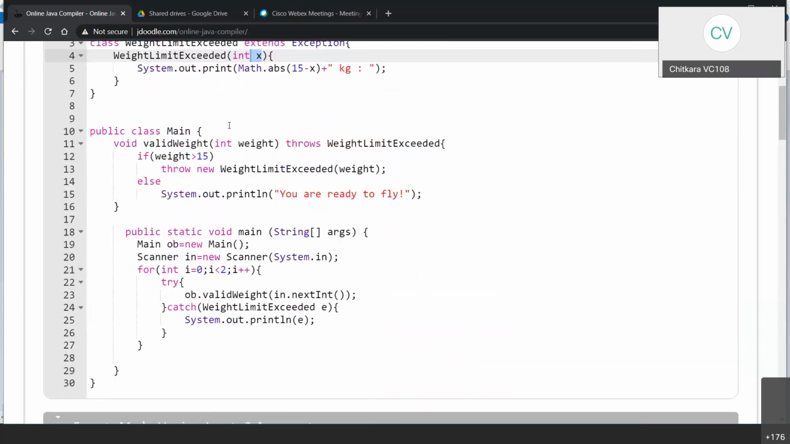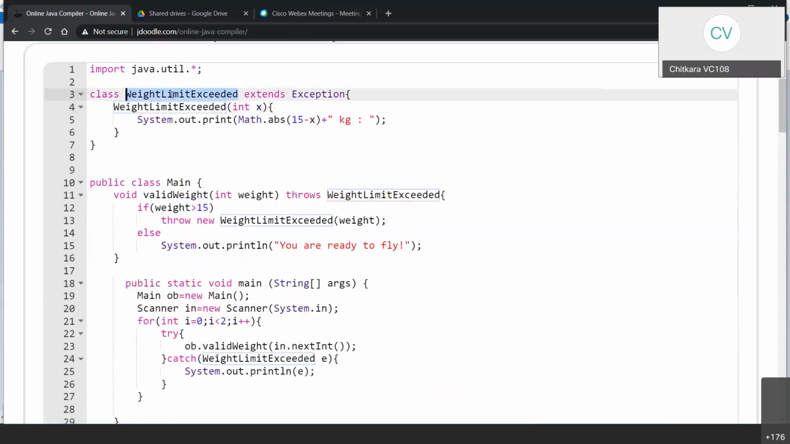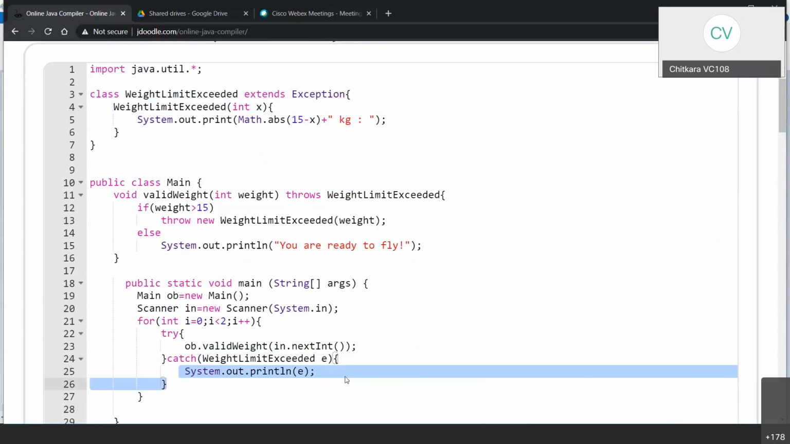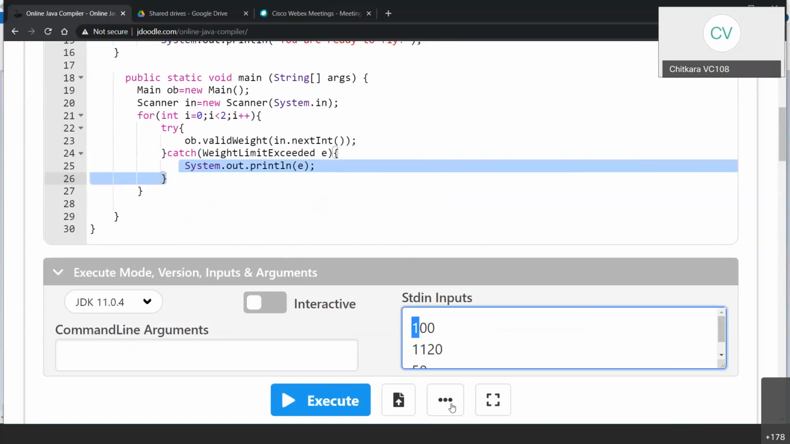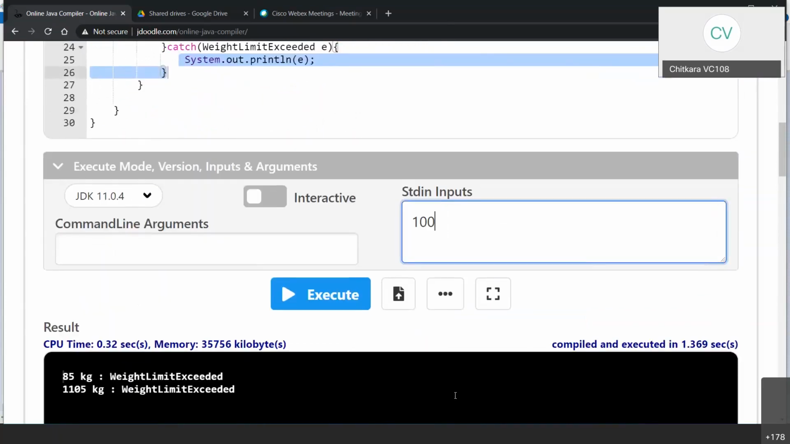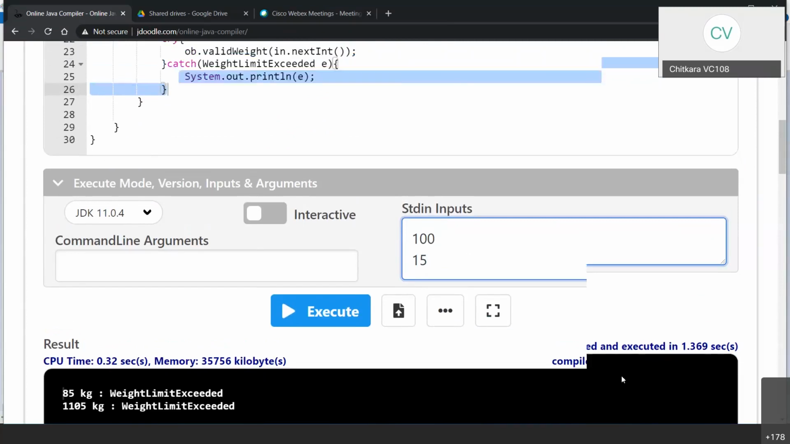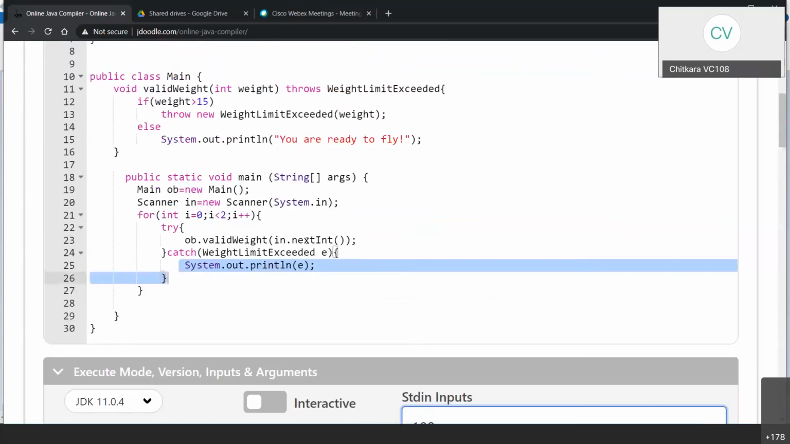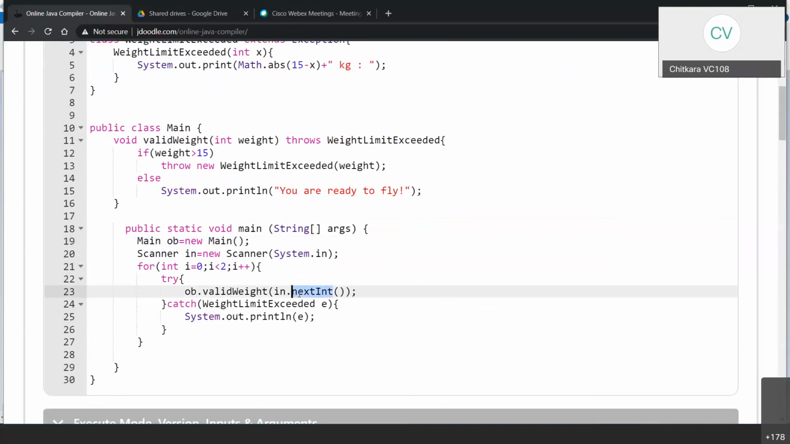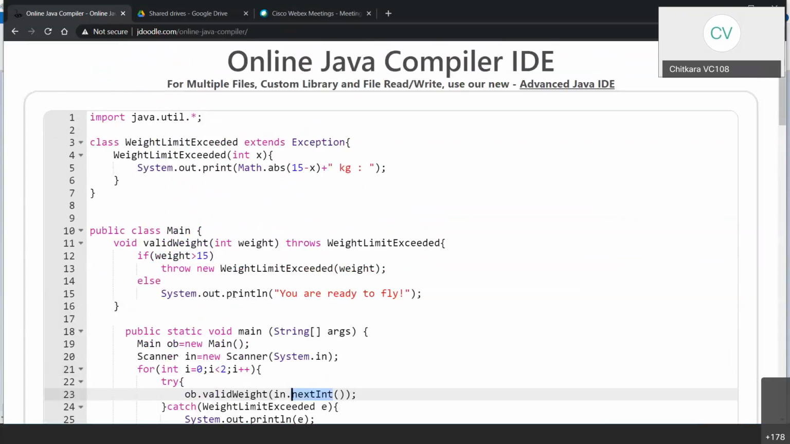Why are we getting weight limit exceeded? For a very simple reason: in this particular case, WeightLimitExceeded will be populated in this particular e, and that particular SOP will be displayed. Let's take a case of 100, and let's take a case of 15. Pay attention now. Again, what is the first case? 100. So it came over here. Is 100 greater than 15? Yes. So you have thrown the exception.